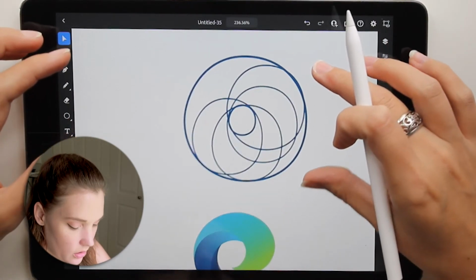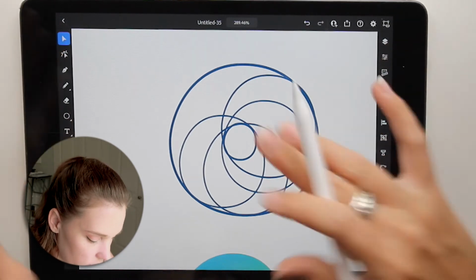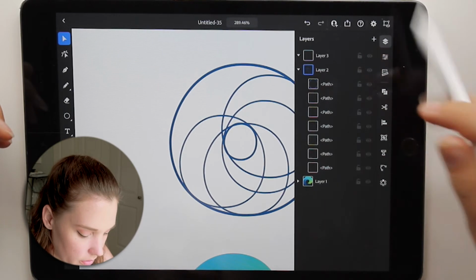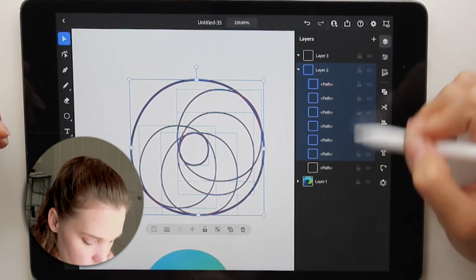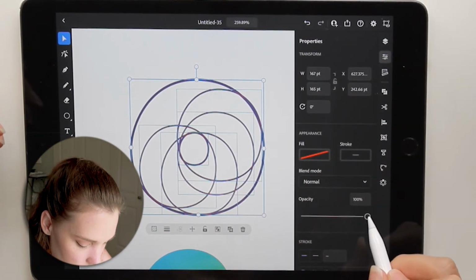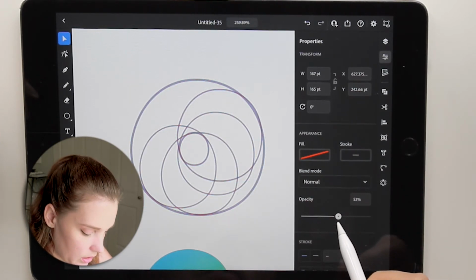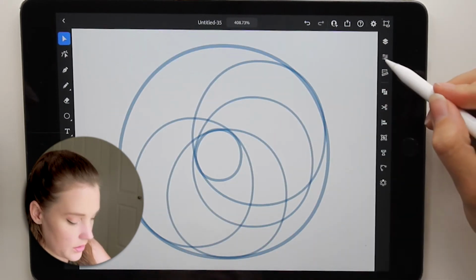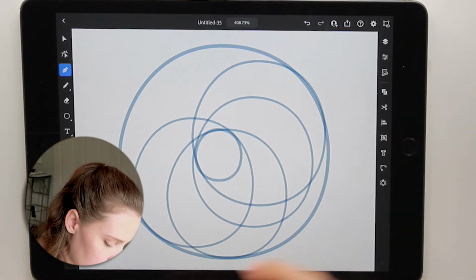Okay, now that we have all of our shapes in place, I'm going to select them all. They're right now on layer 2, which is exactly where I want them to be. Go down to our properties panel, which is the second icon, and I'm going to take these down to about 50% just so I can see where I'm going when I draw on top of these. And you can see all the overlays there. Choose our pen tool, and then we're going to start drawing out this shape.